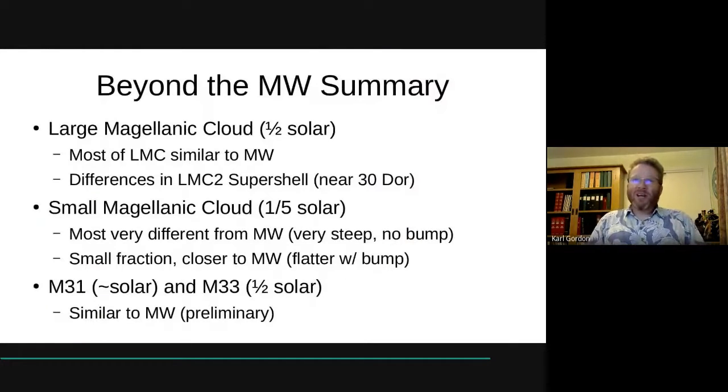So, a quick summary, right? The Large Magellanic Cloud is half solar. Now I'm putting the metallicities in to make things more interesting, right? Most of the LMC is similar to the Milky Way, but we see differences in this LMC2 supershell region, which is near 30 Dor. So maybe nearby star formation is important. In the Small Magellanic Cloud, now we're down to 1/5 solar metallicity. Most are very different from the Milky Way. They're very steep. They have no bump. We know that even from our expanded sample. There's a small fraction, maybe 10%, maybe 5%, that are closer to the Milky Way. They're much flatter, more gray, and they have a bump. And M31 and M33 at this point look similar to the Milky Way, but that's a very preliminary analysis. We're still working on that.